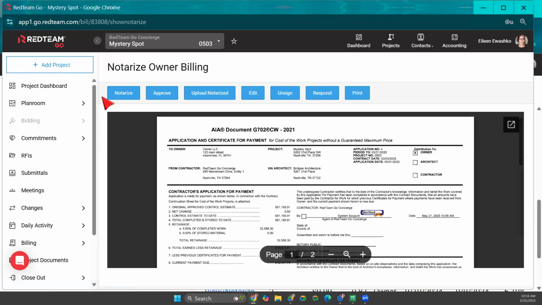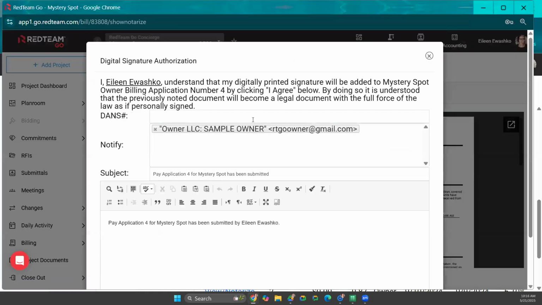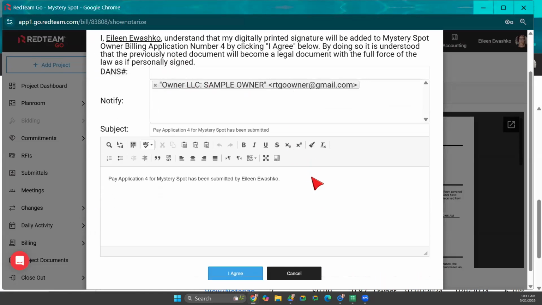But my pay app is great, so I'm going to select notarize. Now, selecting notarize is going to push this document over to QuickBooks, and it's also going to then email the owner a copy of their pay app. Alrighty, so you can see the owner's email is already generated right here.